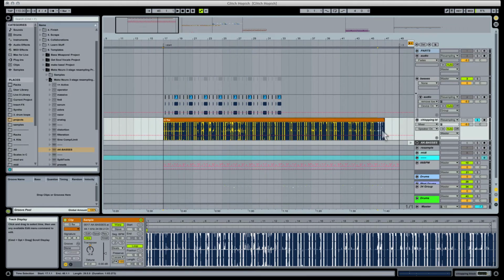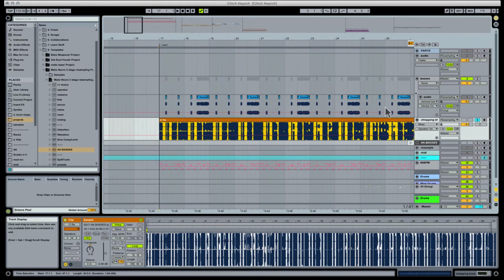I might end up unwarping these clips to get a bit of a cleaner tone because when the clip is warped and you transpose it, it just tends not to be as clean as if it's unwarped. I'll show you what I mean when we get a couple examples.